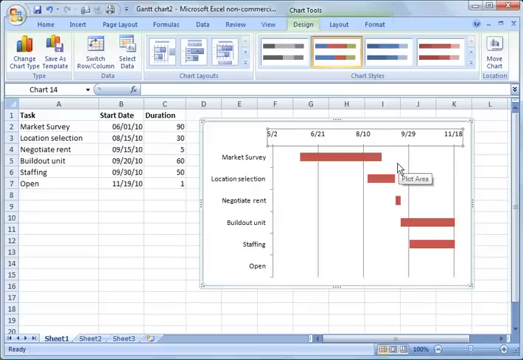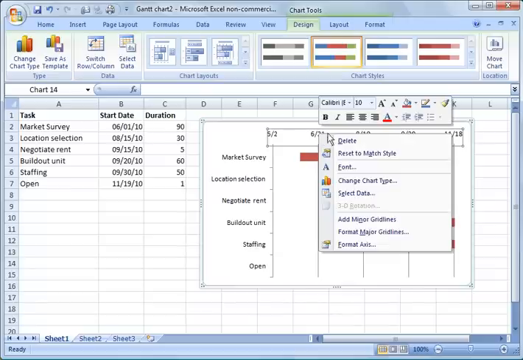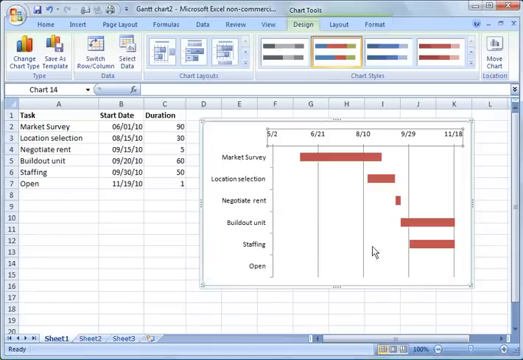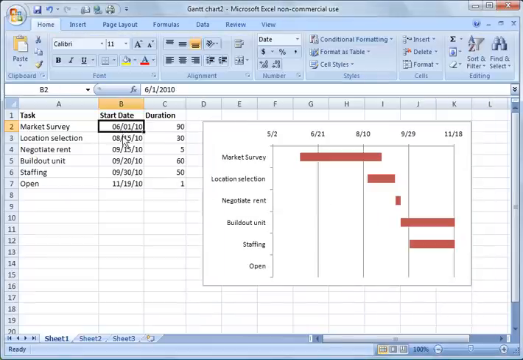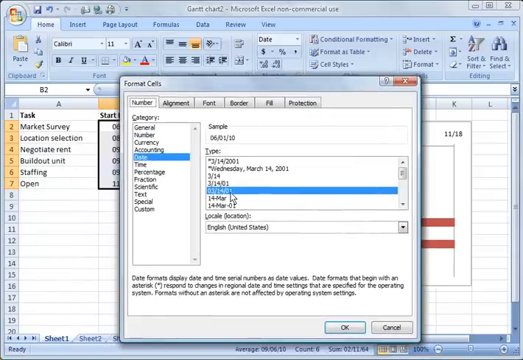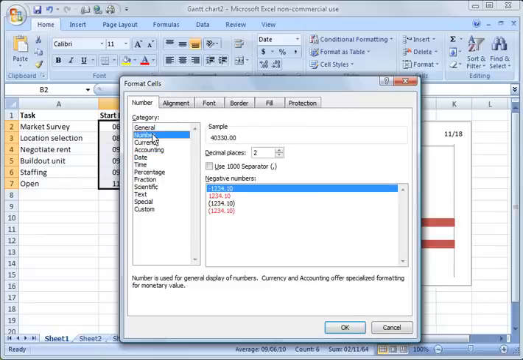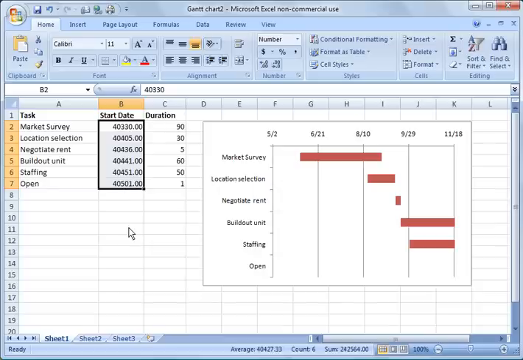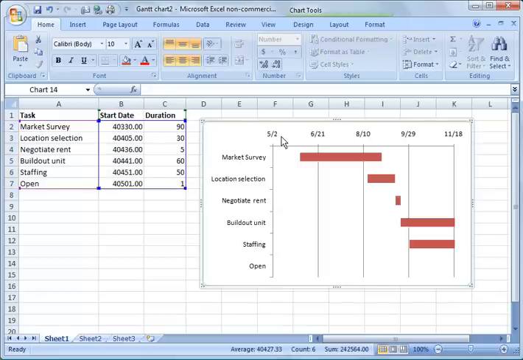So what we could do to make this more accurate is go and look at the dates in a number format. Because if you notice here, again, these are numbers, not dates. So how we do that is we can go back to our dates here, highlight all those cells, right click, format those cells, and right now it's formatted as a date, but we can go under number and just make it a number, and you notice we have 40,330 through 40,501. So we don't want to leave it like that, but we'll leave it there for a second. We'll go back and highlight this axis again.